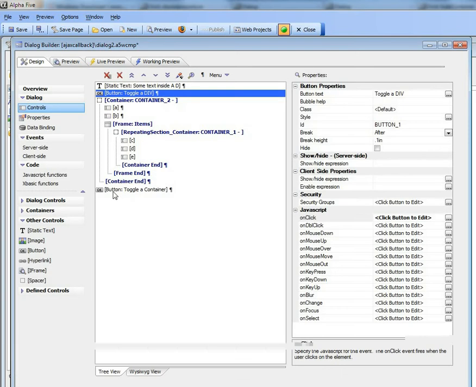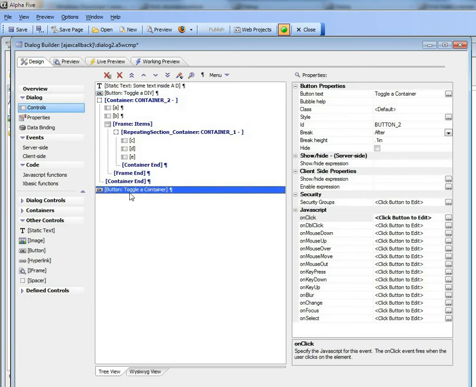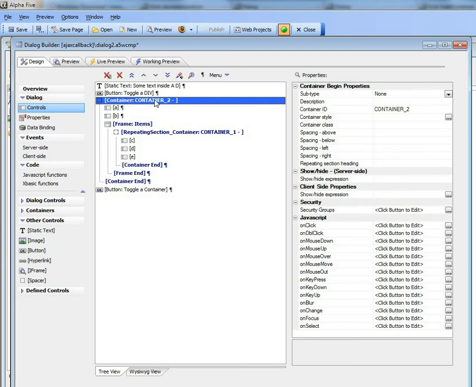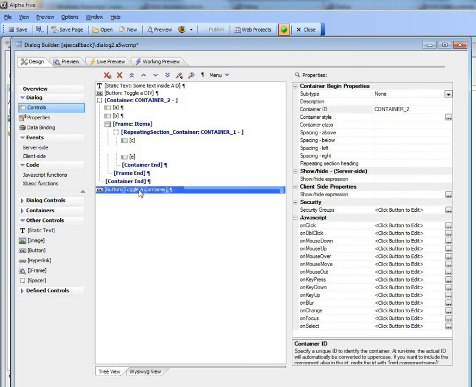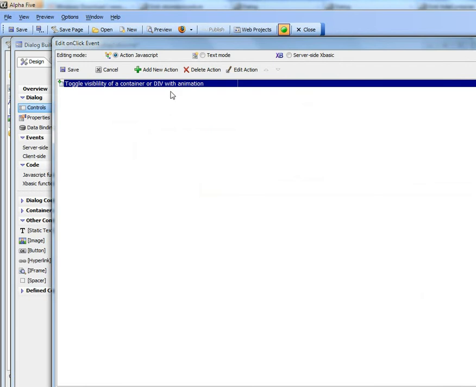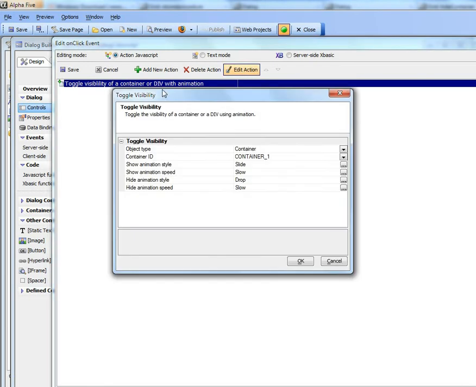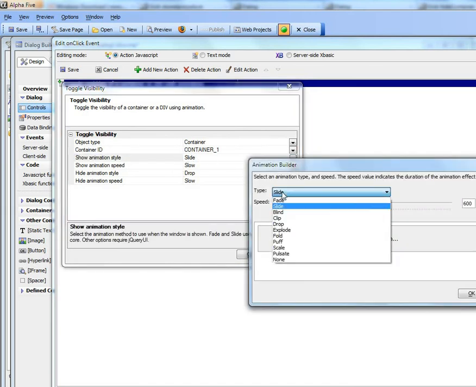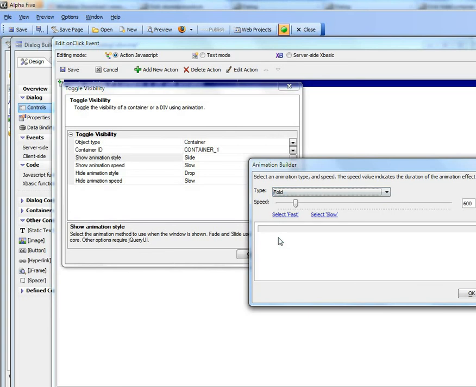So now let's go to this button over here. And first, before we do that, we can see here that basically everything from there to there has been put inside a container, and that container has an ID of container underbar 2. So if we go there and then look at our action, you can see there the object type is a container, the container ID is that, and then just like we did for the other object, we can choose the animation style. So we'll go there and we'll choose fold, and we'll make it slower.